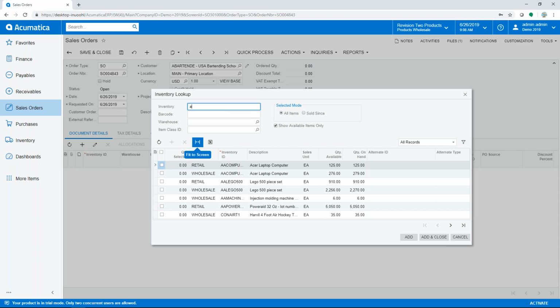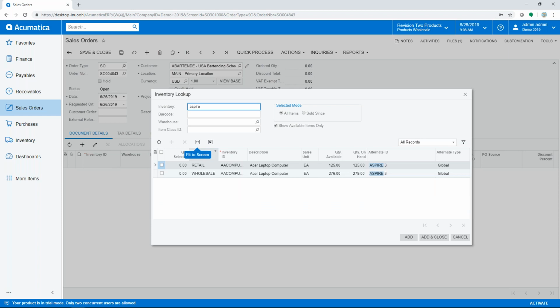So if I have a customer on the line that doesn't remember what the product's called and I don't know the product ID, but they know that it's an Aspire laptop, I can save that as an alternate ID, and then it will bring up automatically my inventory ID.